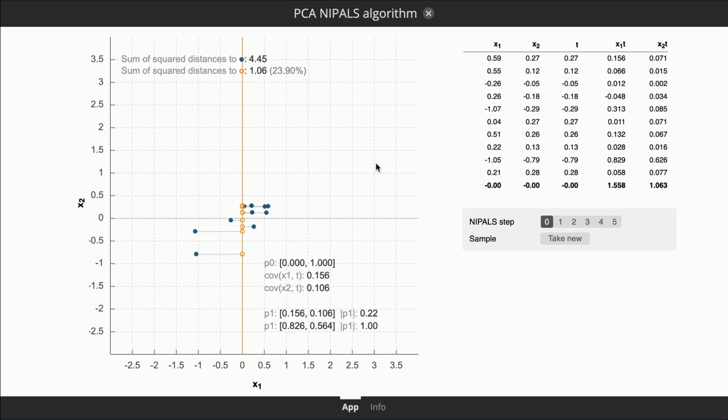Now, how do we find the correct orientation? Apparently, the orientation is not good. Our orientation should be maybe like this. The idea of NIPALS is the following. If we want the direction of the biggest spread of the data, we need to utilize covariance between the variables, right? And what we can do, we can first of all take the current scores, and then we can compute covariance between every variable and the score vector.